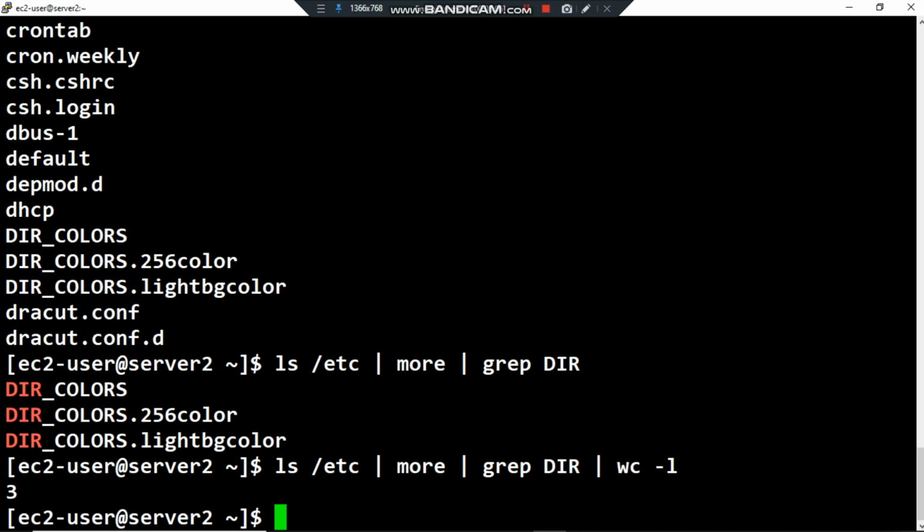In each command I used the output of command number 1 as input to command number 2, the output of command number 2 as input for command number 3, and finally the output of command number 3 as input for command number 4, and then the output of command number 4 will be on my screen here.